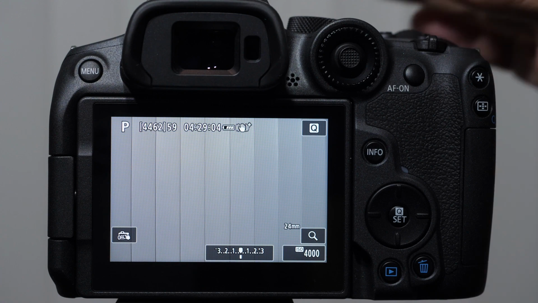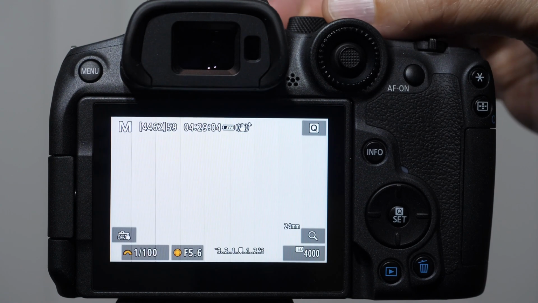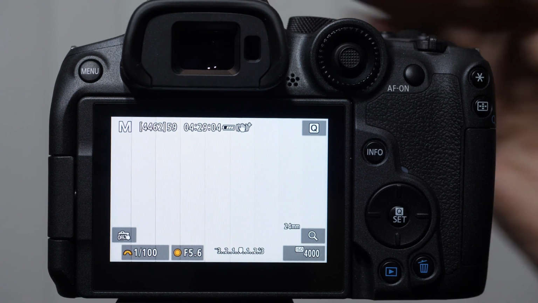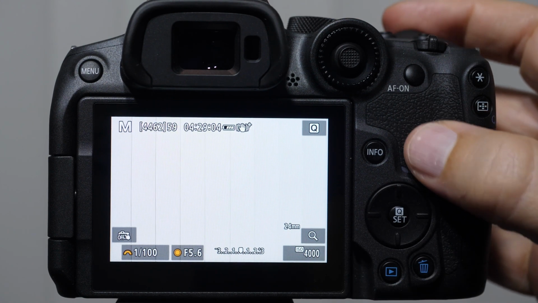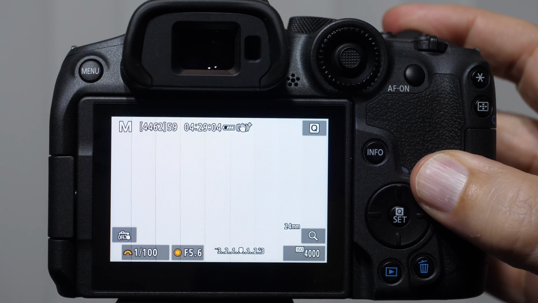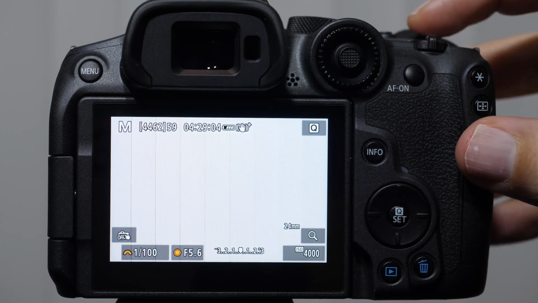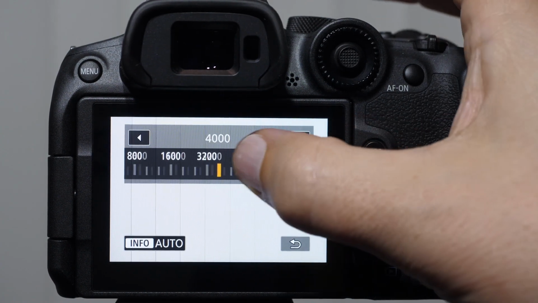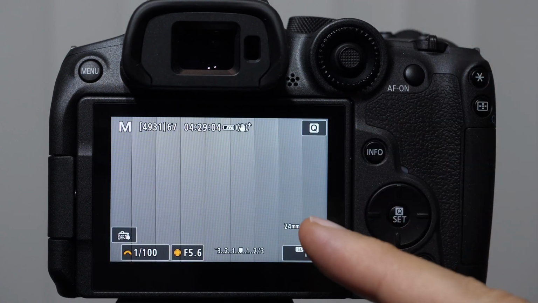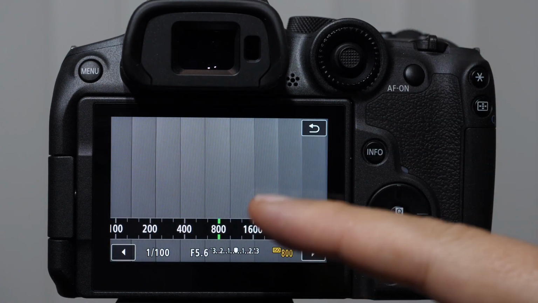Speaking of manual, let's take a look at manual mode. In manual mode, you will notice as soon as I turn here, it's overexposed because my ISO is so high. And we can also change ISO by pressing the ISO button on top of the camera, touching and dragging. There's multiple ways to change your ISO. It's really nice.